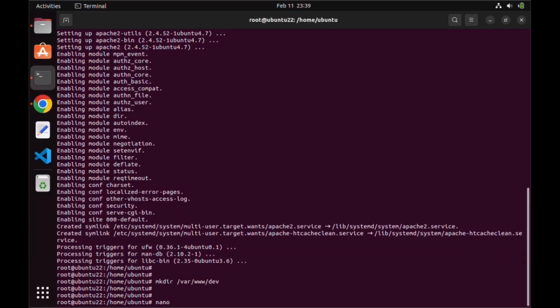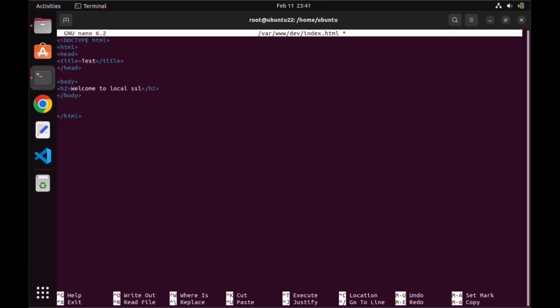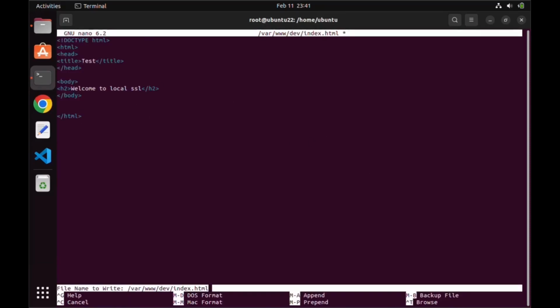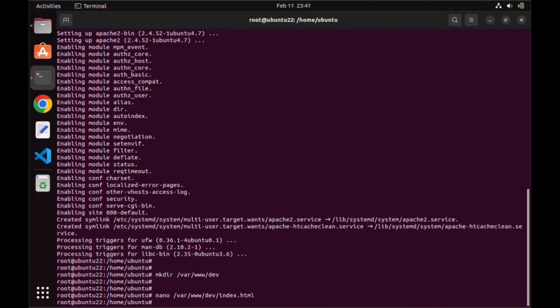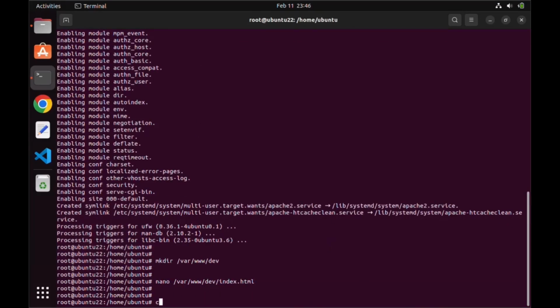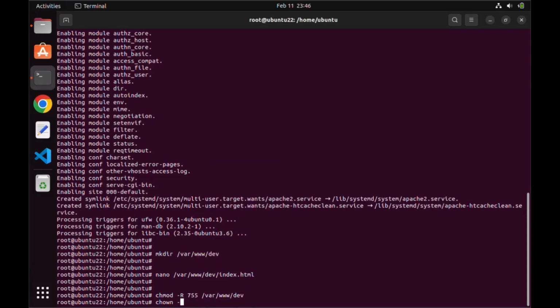Next, we will create a basic index.html file inside the dev folder using the nano editor. I will paste this HTML code inside the index.html file and then save the file and close the editor. All the code and commands in this tutorial are given in the video description below. Next, we will change the permissions on the directory that we just created and also change the owner of that directory.